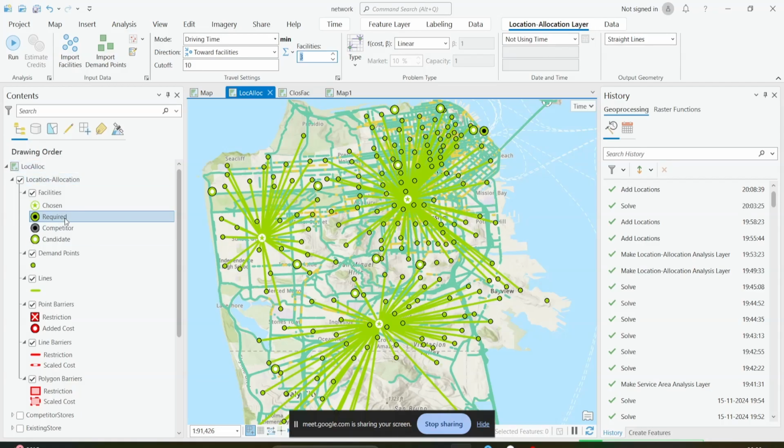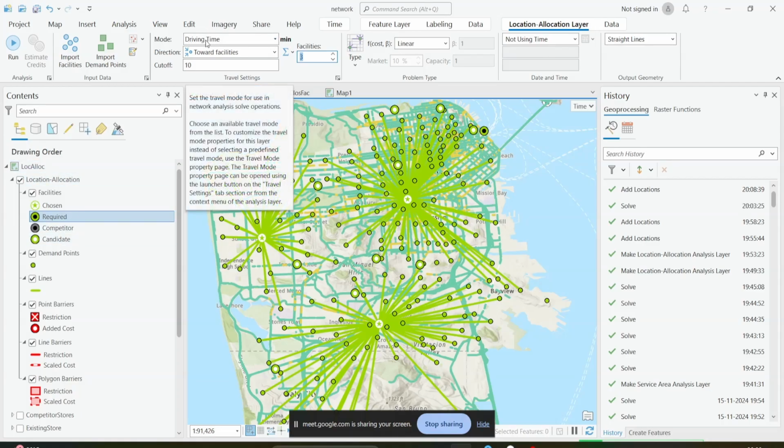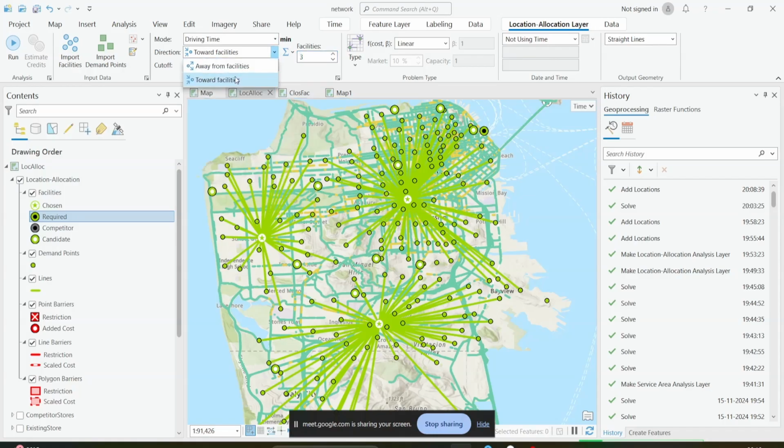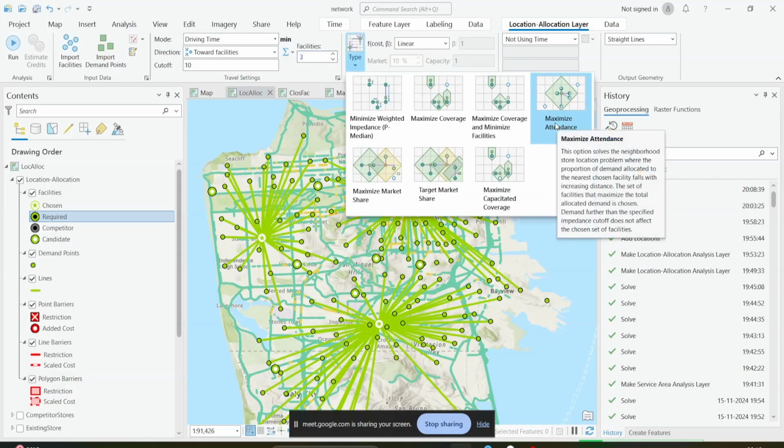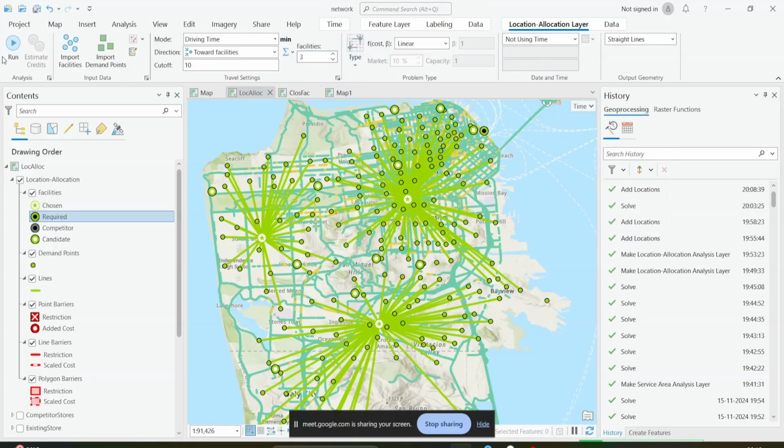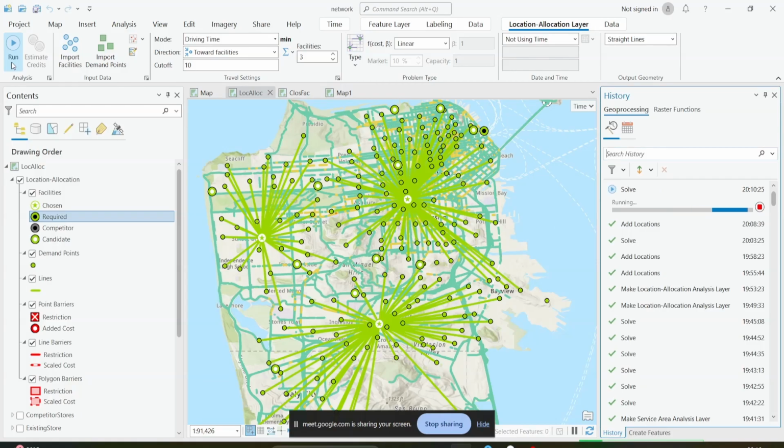Okay, so I have added the required field, I have added the candidate field, and I'll give the same options here. Driving time toward facilities, cutoff will be 10 minutes, right? And maybe I'll give the facilities as 3, so he'll be finding two new stores. When I'm giving 3 here, one existing is already here, so it will find two new stores. The problem type is the same, store location problem, maximize attendance. Now I'm running it here.